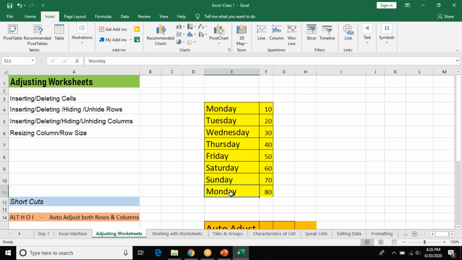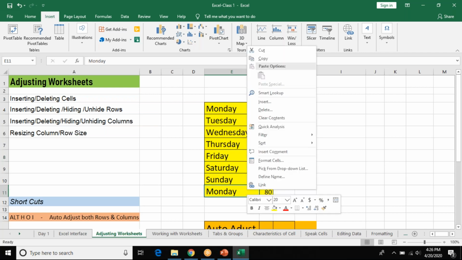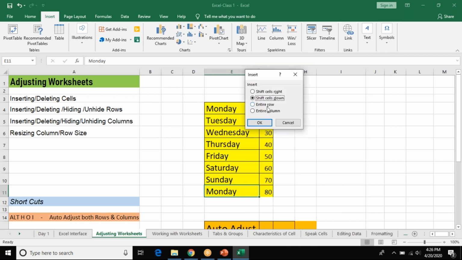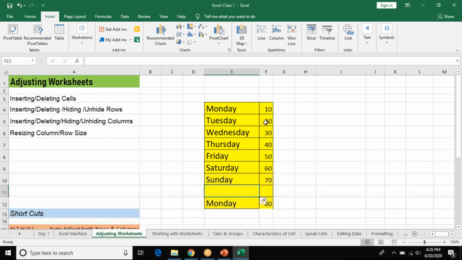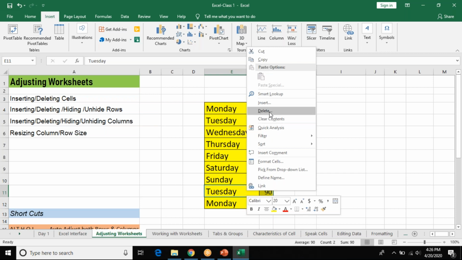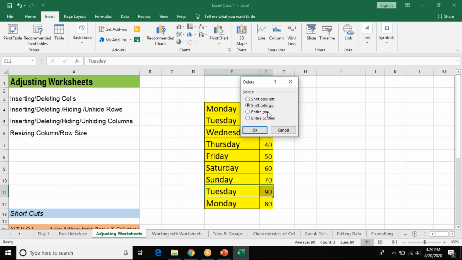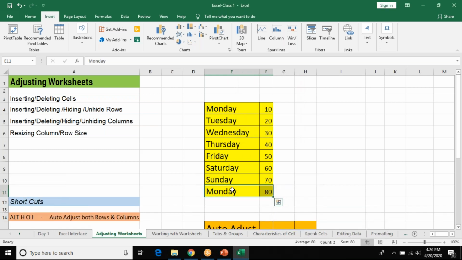After Monday, you want Tuesday to come, which should be 90. Again, right click, insert, entire row, click OK. So it'll be Tuesday, and probably I can put 90. If you do not want this cell because it's an error over here, select that cell. You have an option called delete, and entire row, click OK. It's gone. So this is how you insert or delete a cell.